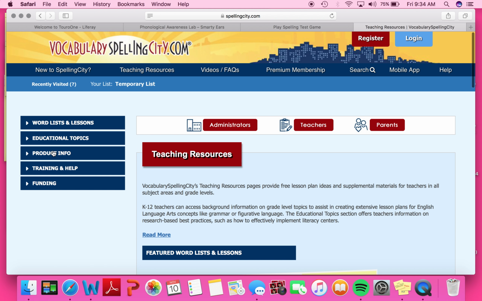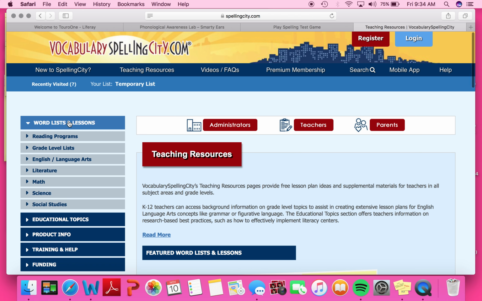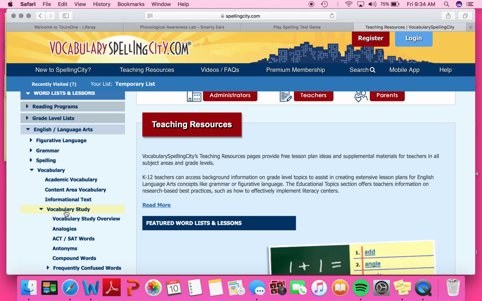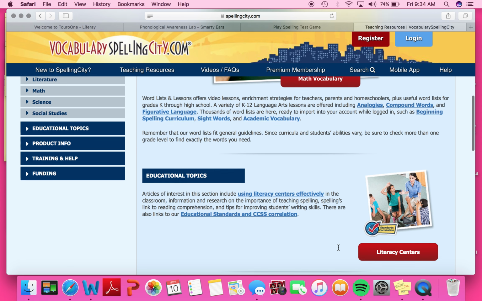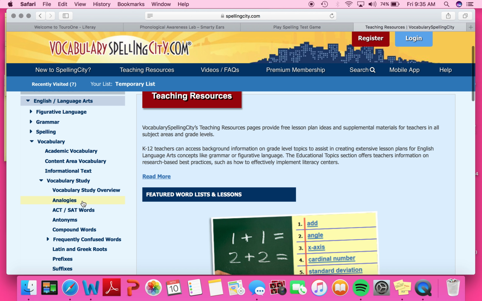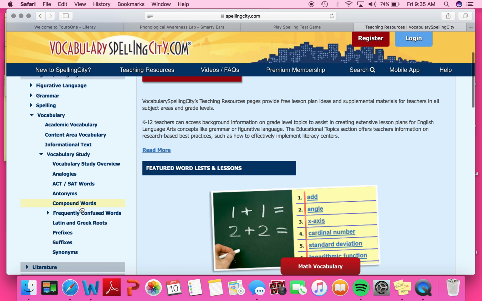If you look here to the left, you see word lists and lessons, and it allows you to pick your content area. You can pick different vocabulary lessons, which is great, and it really allows you to dive deep into what you actually want to do with students.